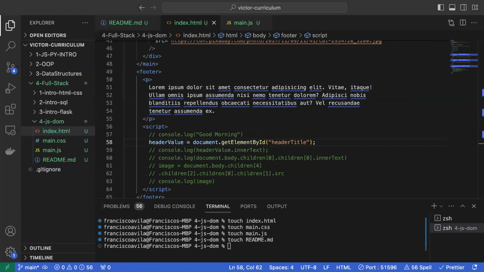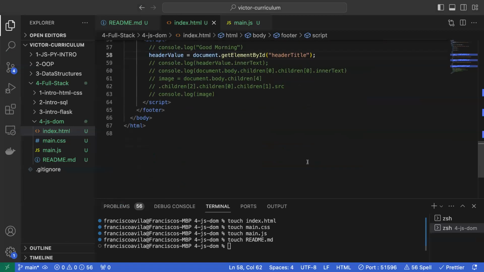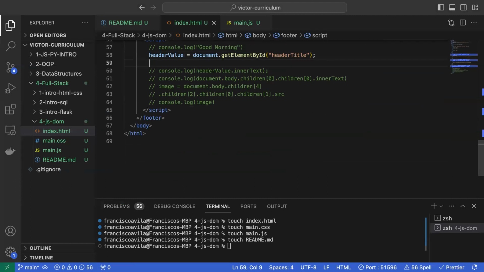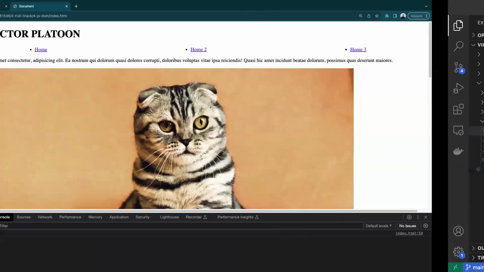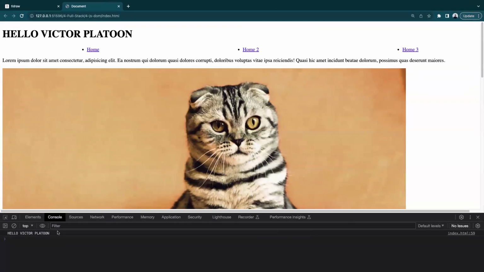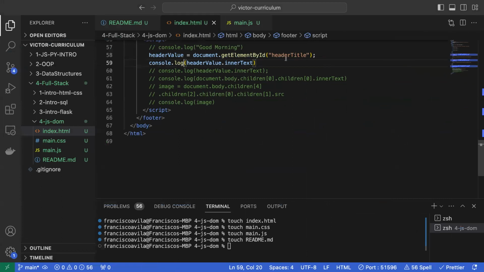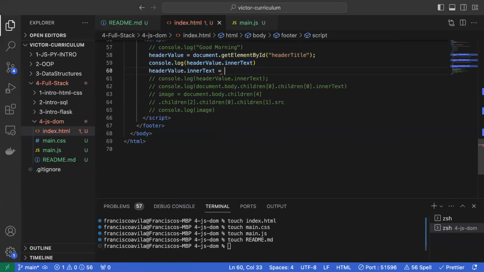Well, what I can do is go ahead and change the value within this script tag. I can say header value dot inner text. And let's just make sure that that is the correct thing. Let's console.log it onto our console. Okay, we can see that it's coming back as hello Victor Platoon. Well, maybe I want the inner text to say goodbye Victor Platoon. So let's see what it does. Let's make that equal to goodbye Victor Platoon.